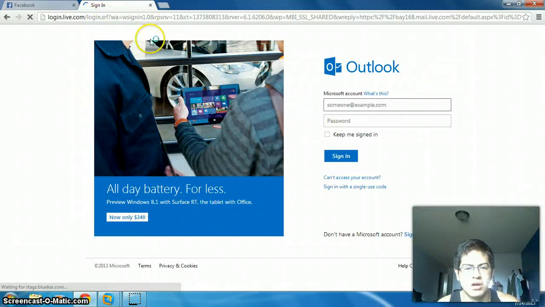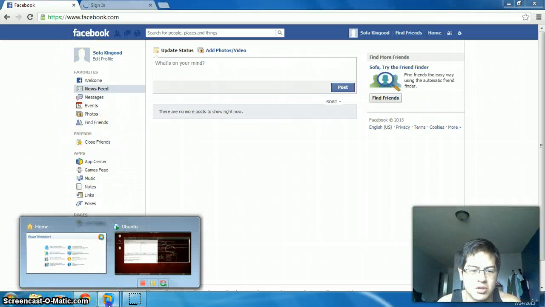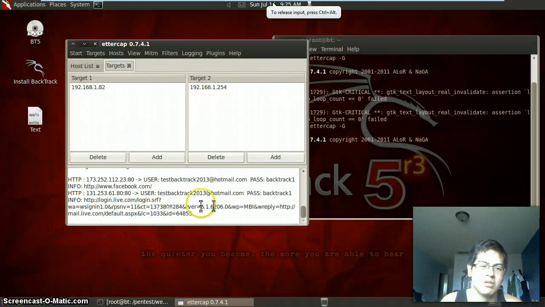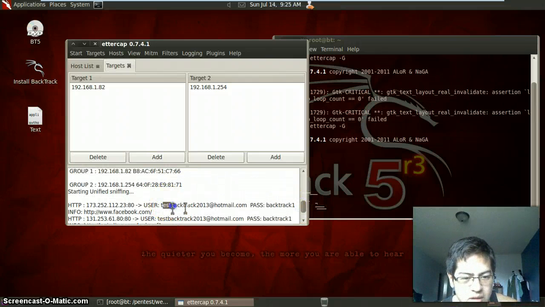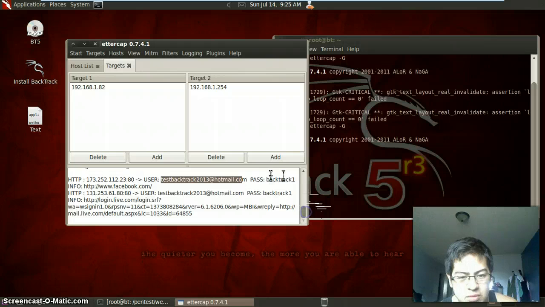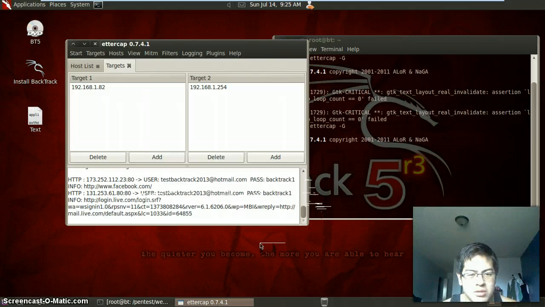For some reason, Hotmail doesn't do this very well. But regardless, you just saw me put my password in there, and it works perfectly fine. And when we go back here, we can see that we went to Facebook and we got the user email and the password, and then when we went to Live, we got the user email and the password too. So there you go. That's how you retrieve user emails and passwords.